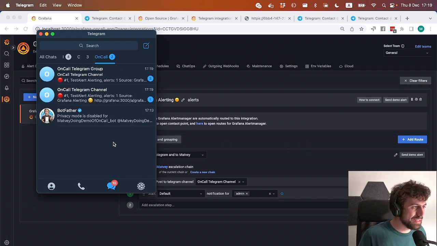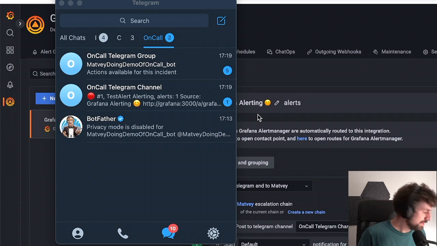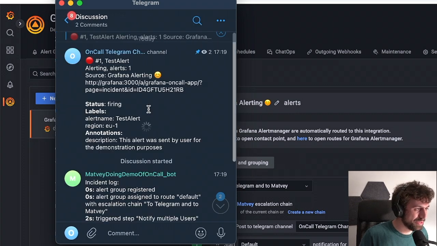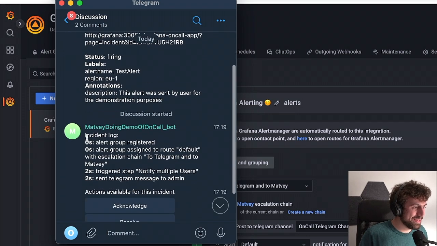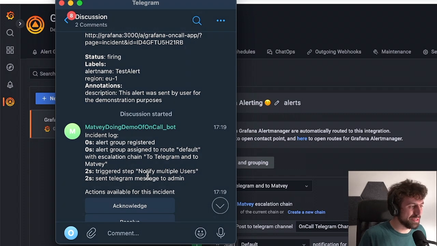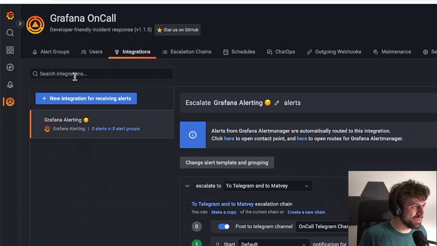And I see it in my Telegram. Let's zoom in a little bit. Here it is. I see this alert in the channel, and I see that there are 2 comments in the discussion group. What are those comments about? This is the escalation chain. So what happened? Useful information about the alert log, and buttons for me to acknowledge or resolve.